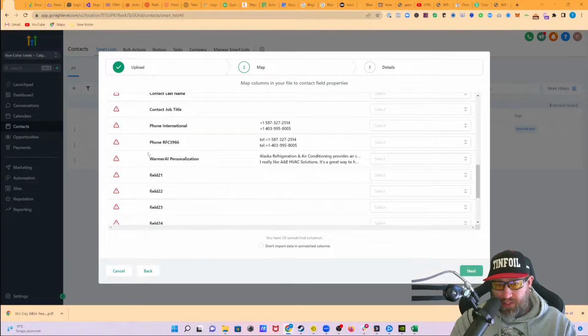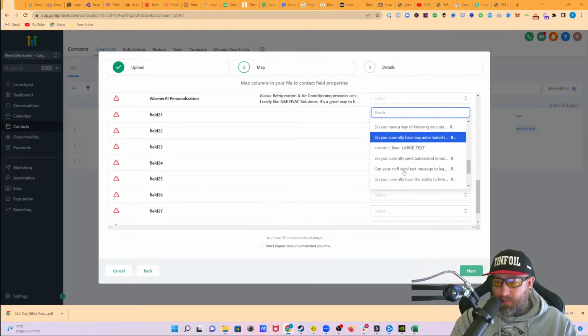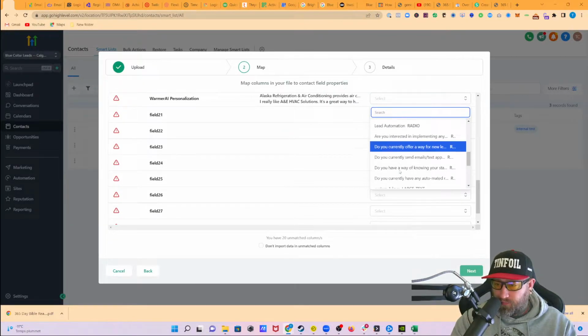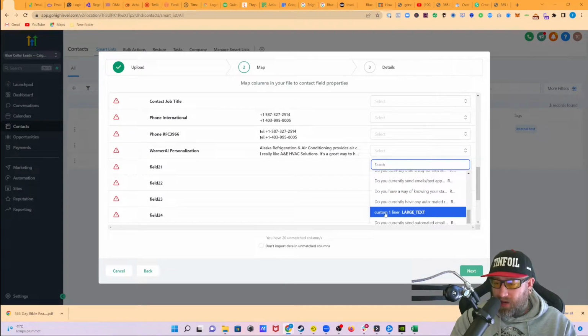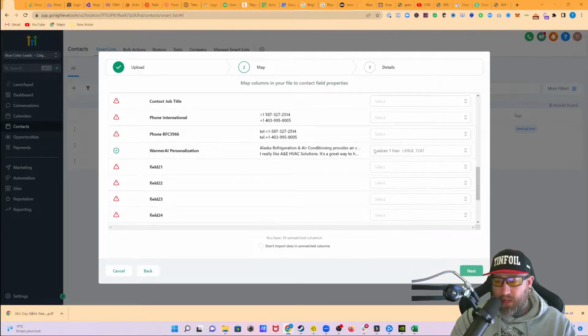See, warmer AI personalization. Whatever you named the one-liner column, you can actually map that column right here. So whatever you named that one in your spreadsheet, it's going to show up right here, and this is going to be information. Where you want to map that is to, where is it here? Custom one-liner, right? So this is a custom field that we created in the other videos. Remember the large text custom one-liner. So you want to map it to that on the contact card. So you hit custom one-liner and you map it to that large text.